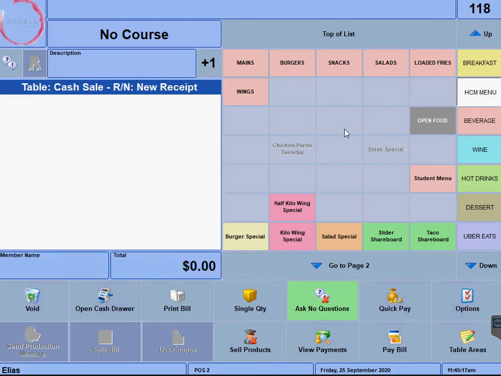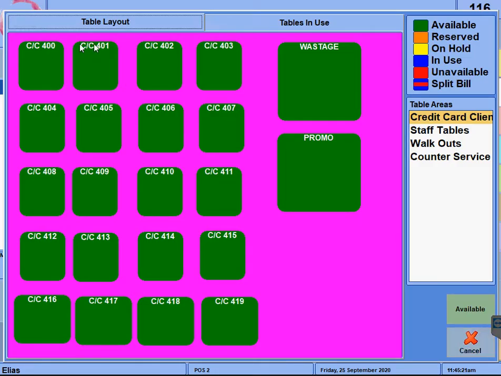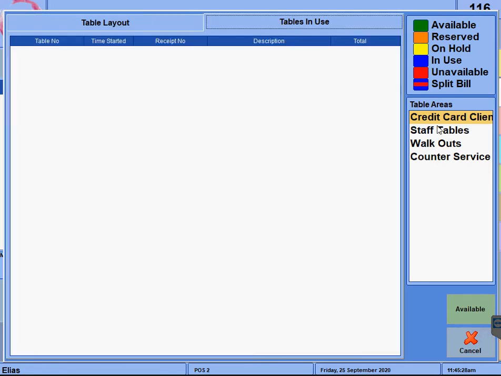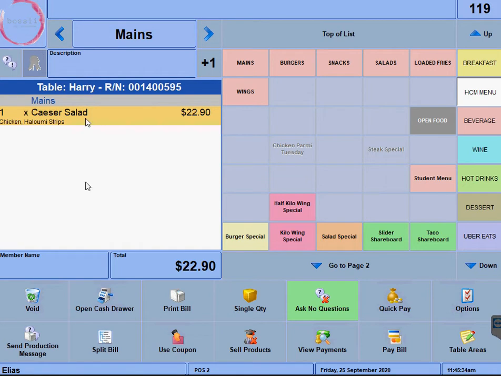And the first thing to look for is to go through your table areas to see if there's any open tables. Now you can look at it visually and see if there's any blue tables, or you can just click tables in use and just work your way down. Okay, so there's a couple of staff tables. So I'll open up Harry's table.